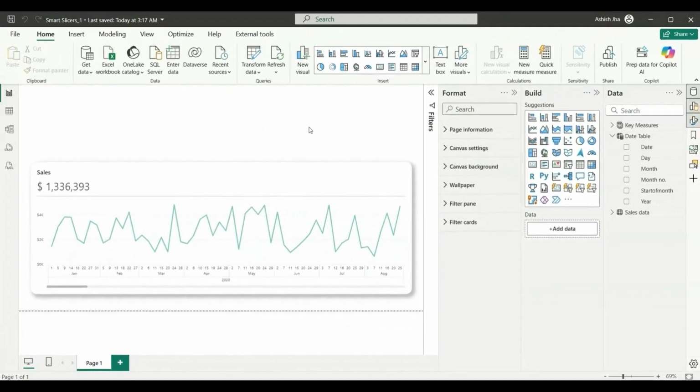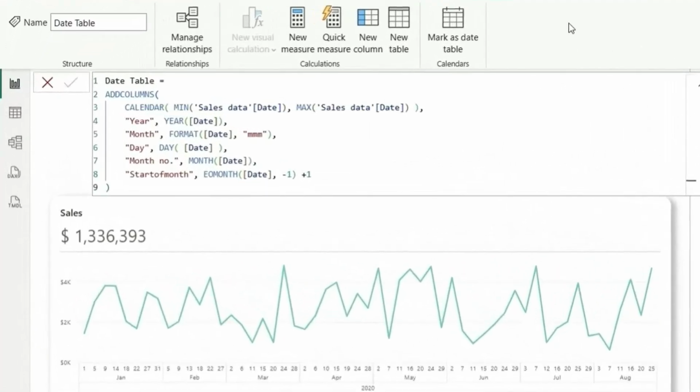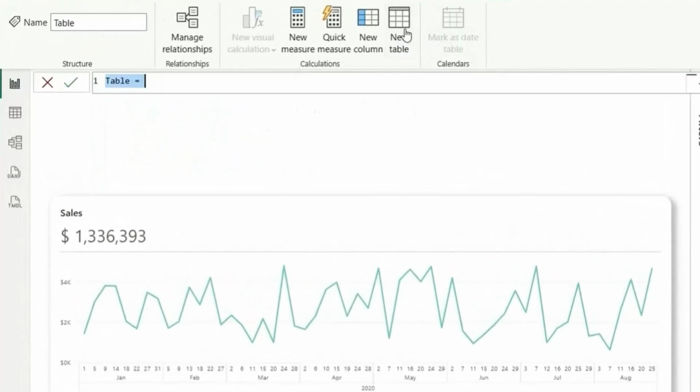So here we are, we have this line chart and we have this date table. Let's click on this date table to enable the table tools. Let's click on New Table to create a new table. To create this kind of custom date ranges, we'll have to create a new date table. So let's name it Date Category.